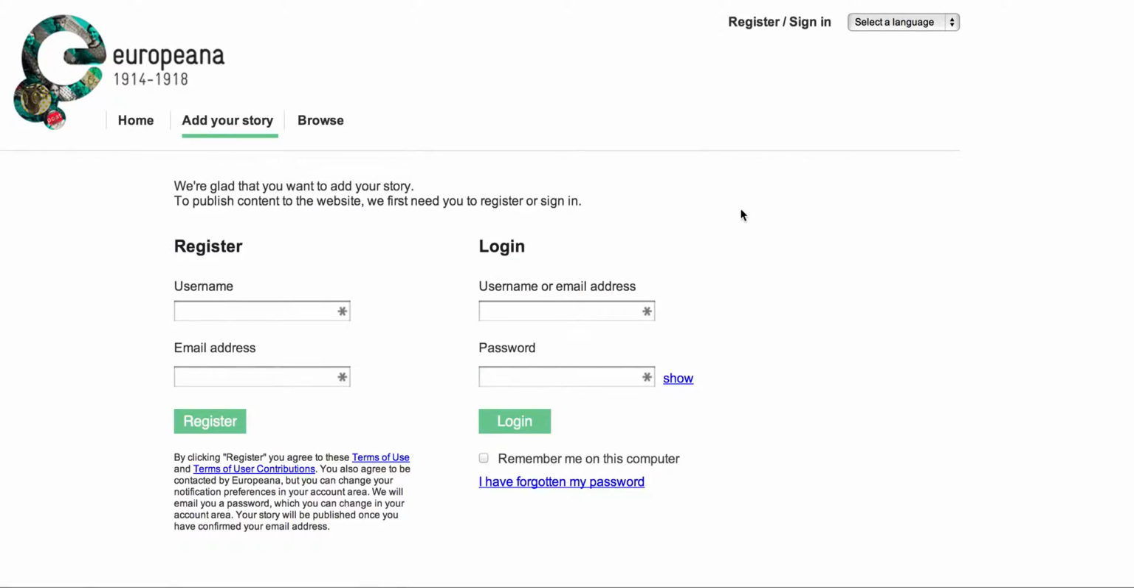So we go to register and sign in. And you get a screen here which gives you some reinforcement: we're glad that you want to add a story. To publish content to the website, we first need to register or sign in. So if you haven't registered already, then you would need to register here, asking for the username and email address. And then the register button.